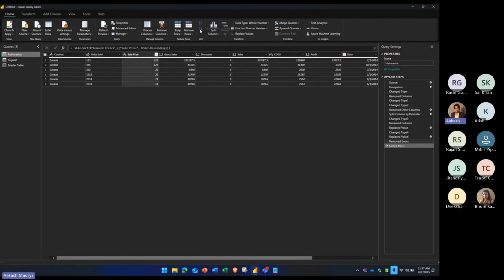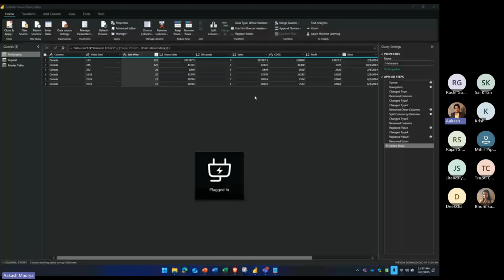Now the next thing, I think, is that we have a sorting option. So we can click on this and sort these values also. I think these are just the basic options that we can perform while data modeling, but it completely depends upon the use cases.